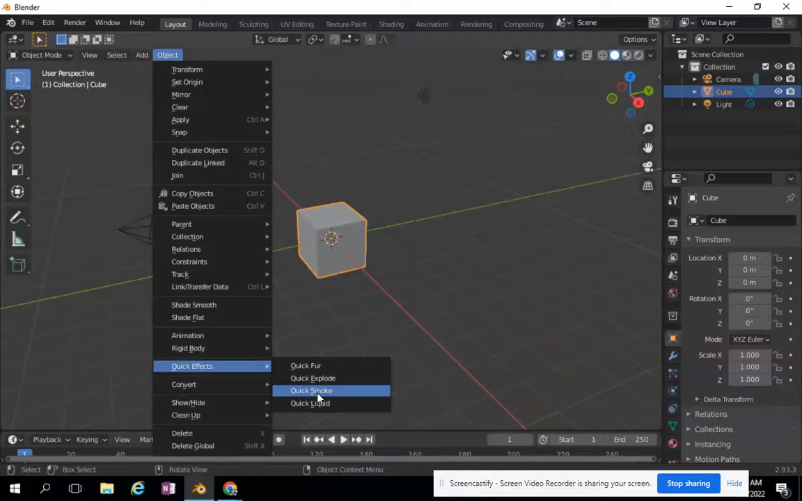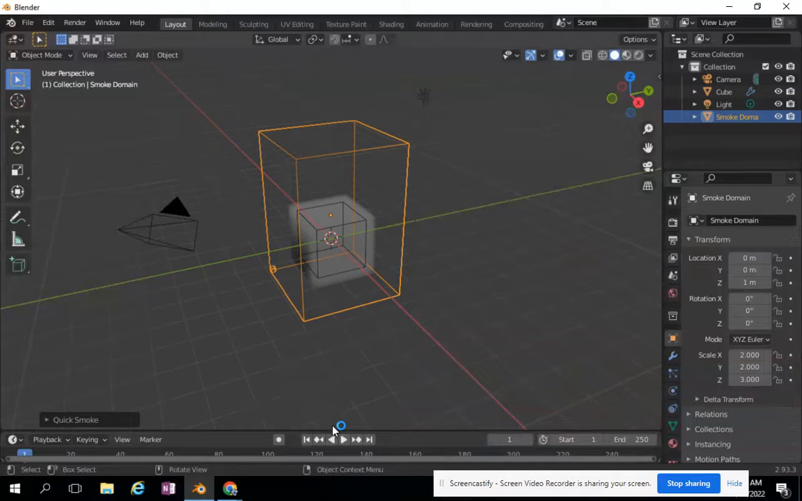We're going to hit Quick Smoke. I know it's not fire, but I'm going to go ahead and play it right away so I can see my smoke. And there's a couple things to see here. There's an orange outer box. This is called a domain, and it kind of contains the fire. You can see smoke is, once I hit play on the timeline, there is smoke emanating from the cube. It's gathering at the top.